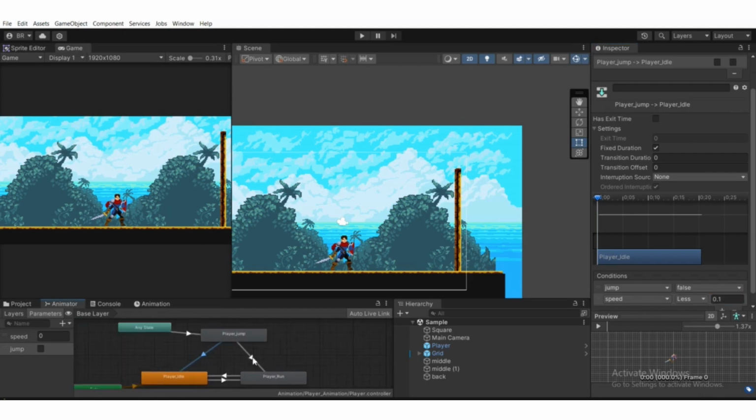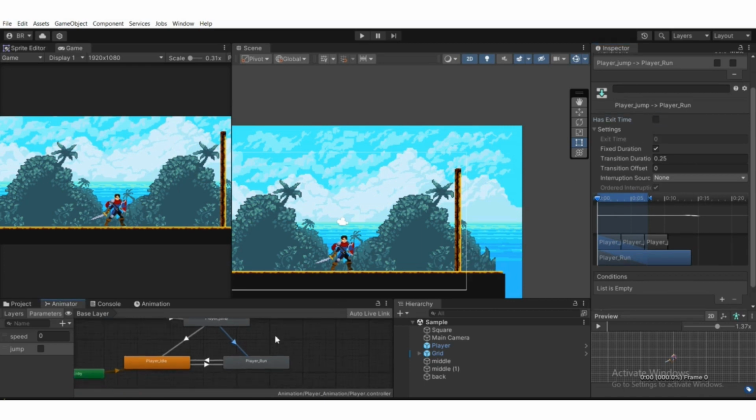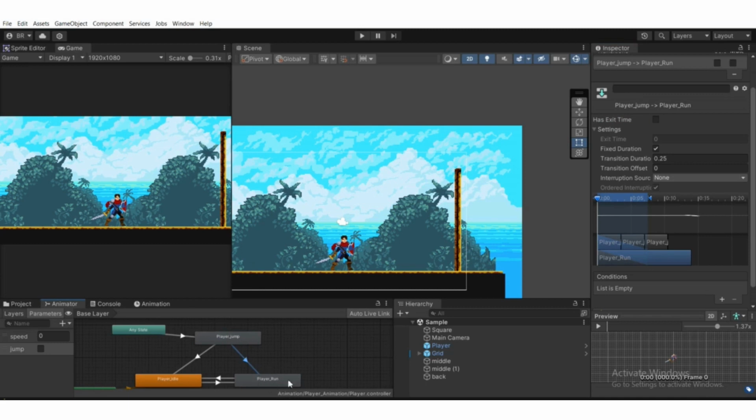And if we select this transition, we're going to untick has exit time. As soon as we're grounded, we're going to go to the player run state based upon player input. If the player is pressing the A or D key, the movement or speed parameter we are setting to 1, so it will go to the player run state.